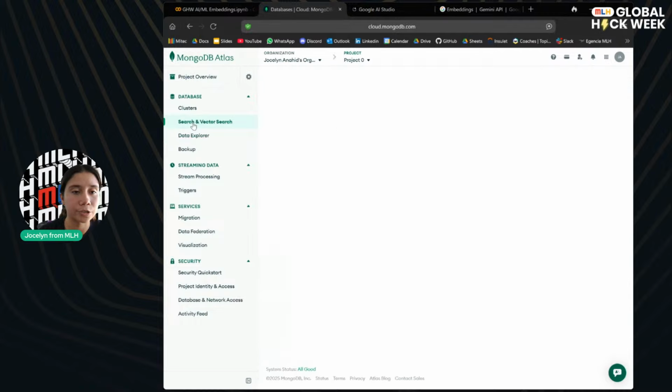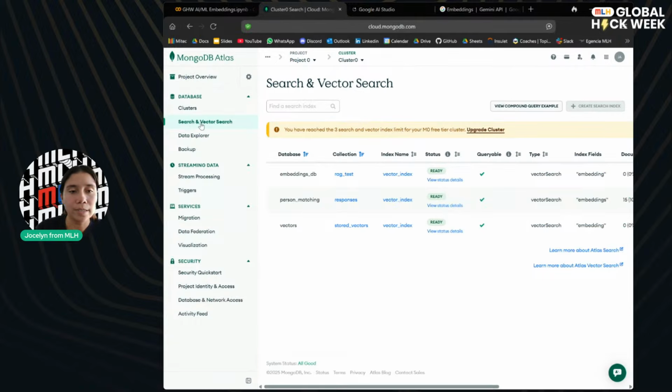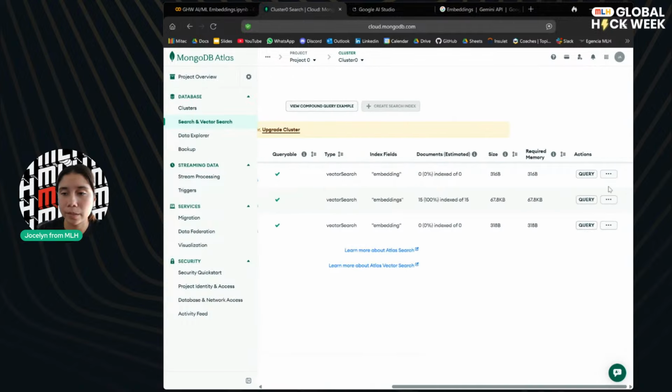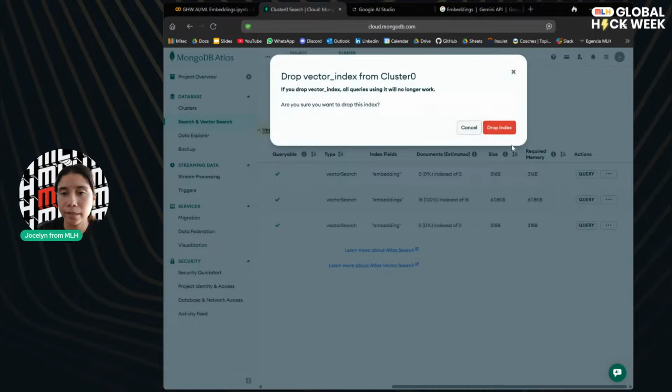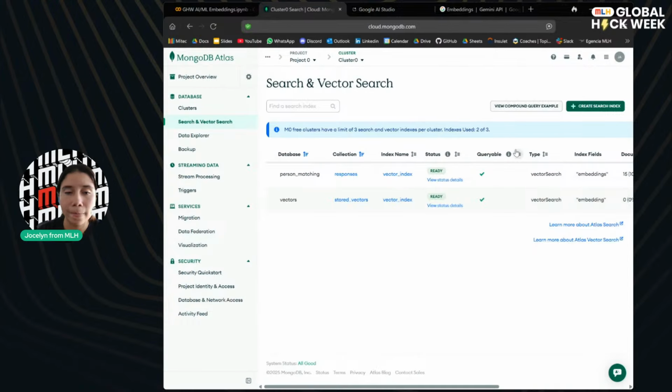Once I'm on search and vector search, I have a couple in here already created. I created this one just for testing this morning, but I'm going to be creating a new one. So, I have reached the limits. Okay, I'm just going to delete some. I'm going to delete this one, delete index, drop index. Okay, there we go. The free clusters have a limit of 3 search and vector indexes per cluster. I already used 2 out of 3, so I'm going to be creating a new one for you to see today.